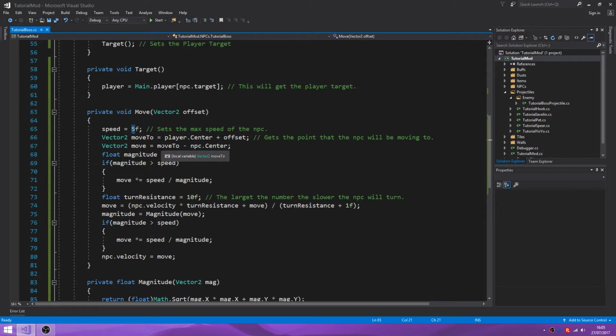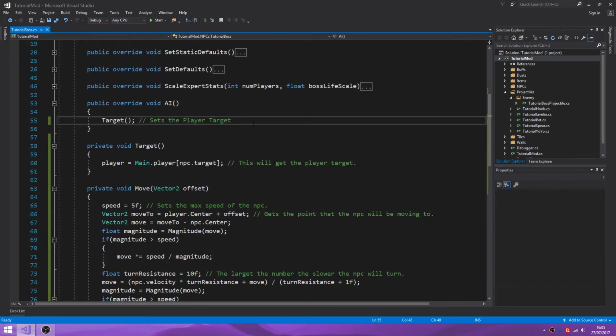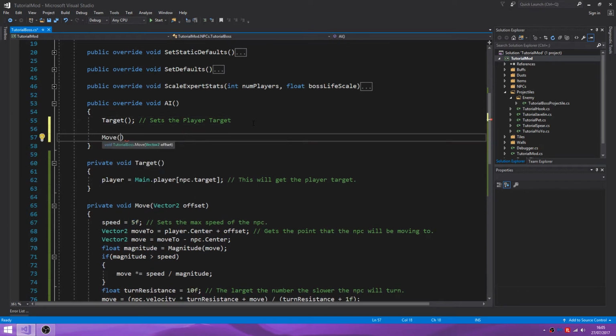So now let's go back to our AI. Let's put in the Move. Well, we want to put in a vector. Now, Vector2.Zero will be right on the player. What I like to do is make the enemy float above the player by doing 0, then minus 100. Seems fair.